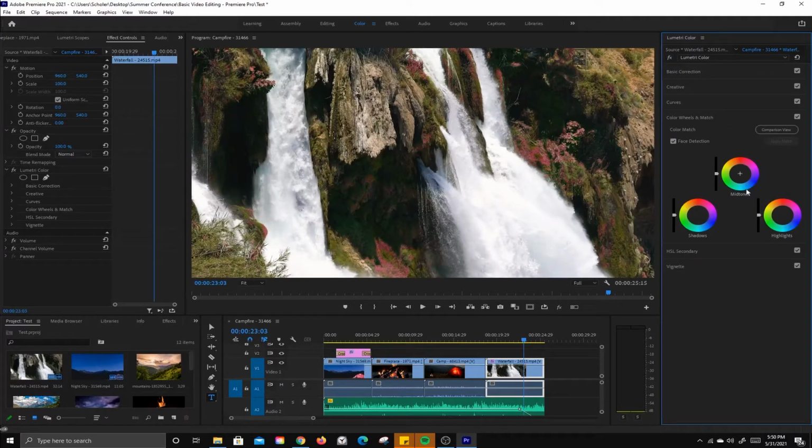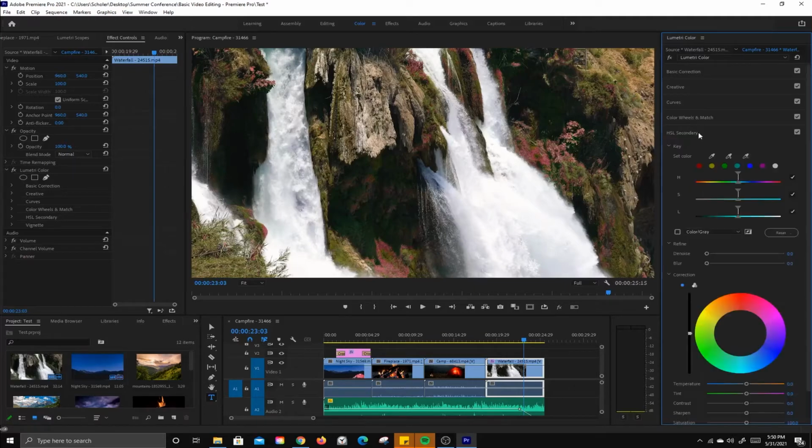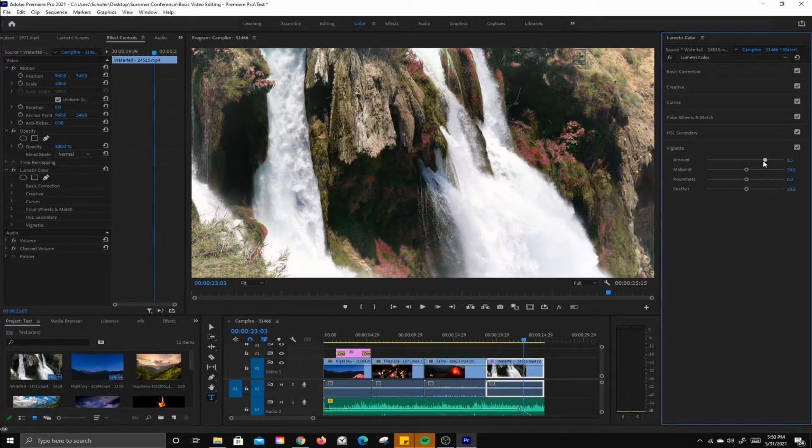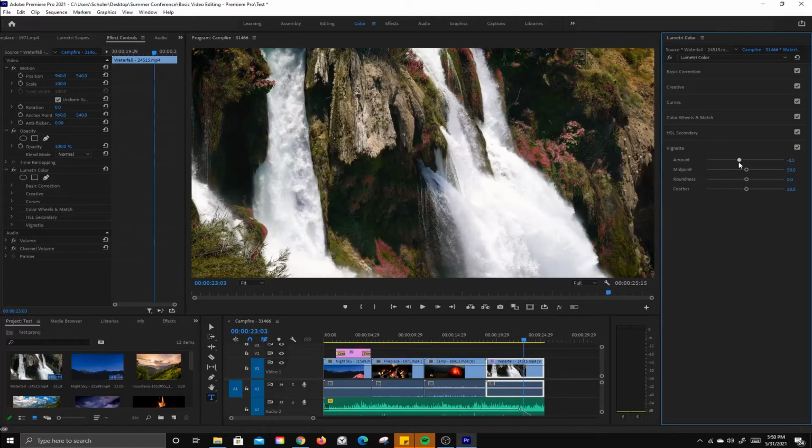Much better looking now. You got color wheels and match, so you can change the shadows, the highlights, and the mid-tone colors. And you can even do a color match, which is a fairly new feature, which allows you to make clips look like other clips and try to match the color of them, so you don't have to do this on every single clip. We've got HSL secondary, so you can isolate certain colors and change the specific colors. And then you've got a vignette, which allows you to kind of put that burnt or light edge on a certain area. So, you know, something like that.